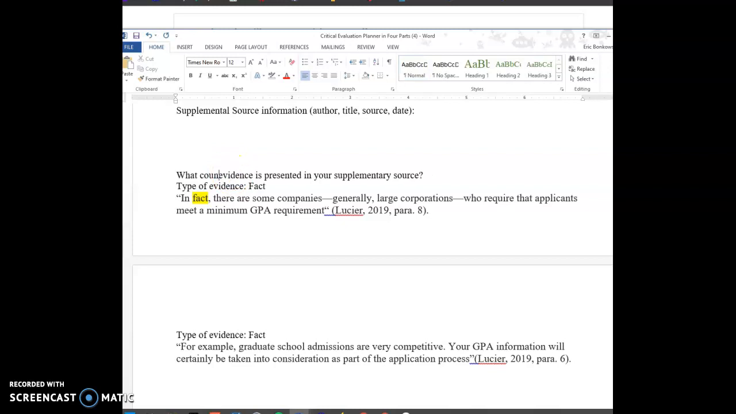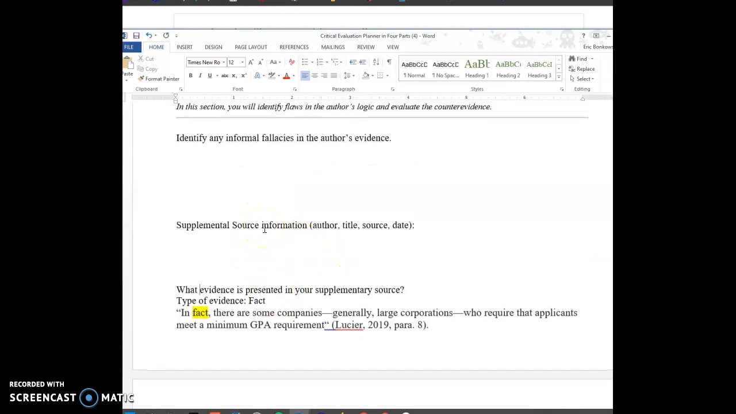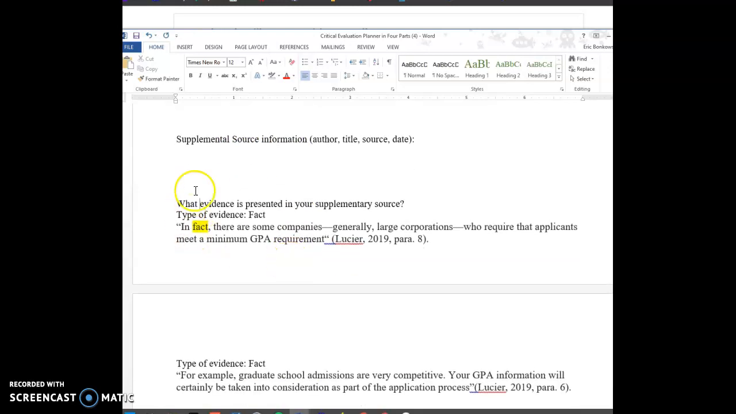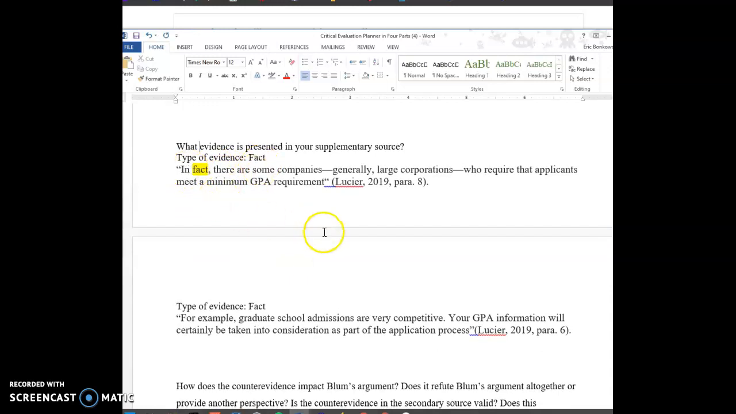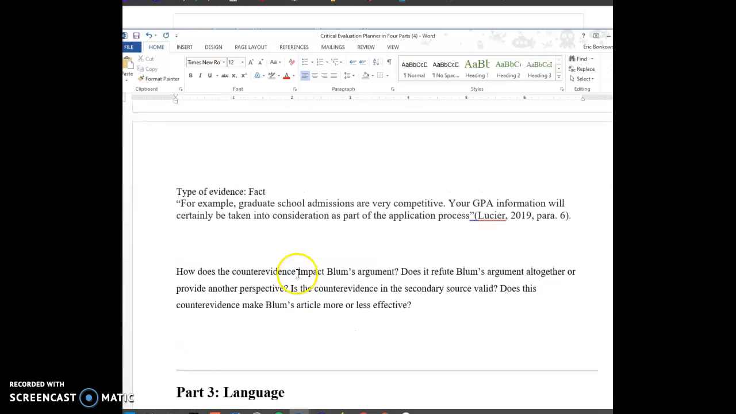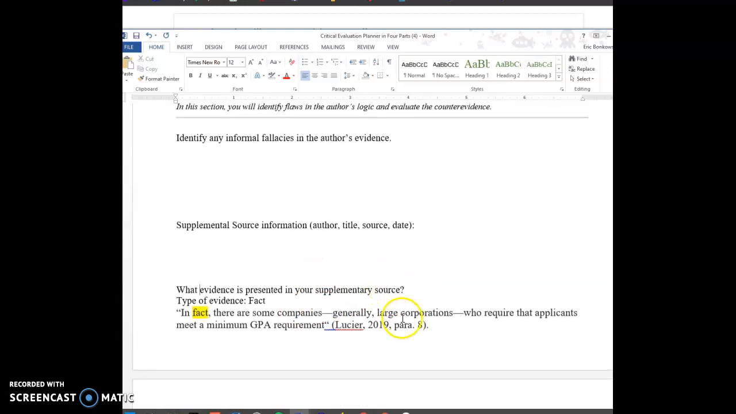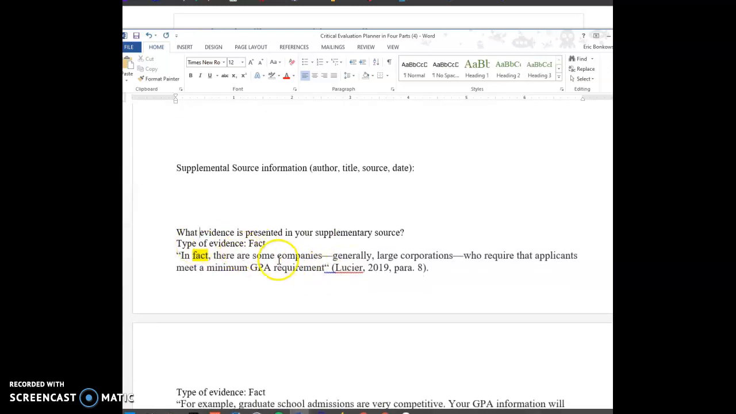Another way to call this is what evidence is presented in your supplementary source, because you're going to be including evidence that this source is including to prove itself. It's only counter evidence because your source is going to be speaking against our primary source. So what evidence is presented in this supplementary source? What I want you to do is exactly what you did above. Include a quote that you think is an example of a piece of the author's claim. So you're going to need to know what the author's claim is. And then you're going to want to identify what type of evidence it is.